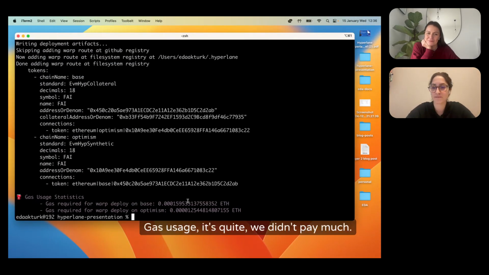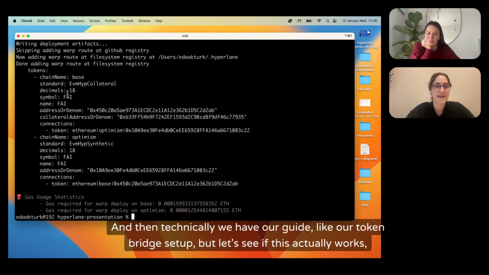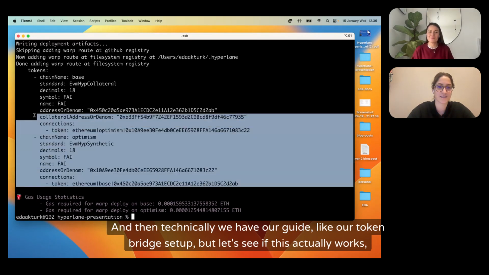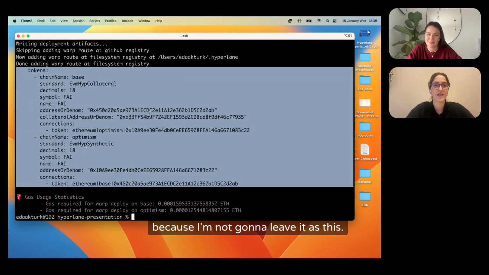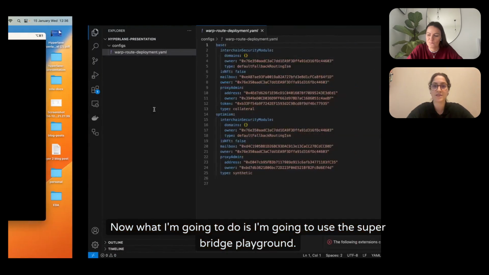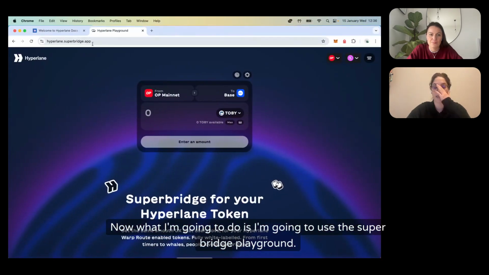Gas usage, we didn't pay much. And then technically we have our token bridge set up, but let's see if this actually works, because I'm not going to leave it as this. Now, what I'm going to do is use the Superbridge playground.